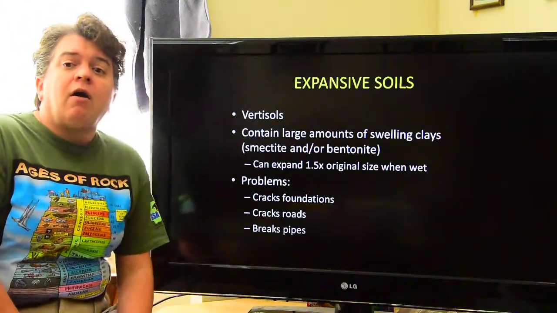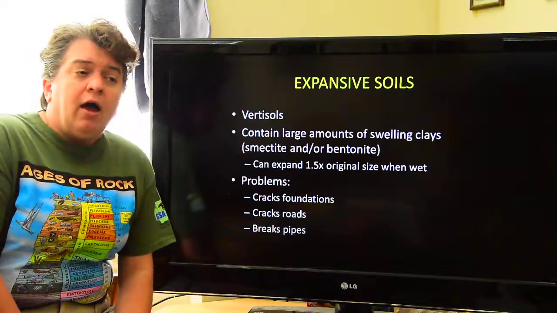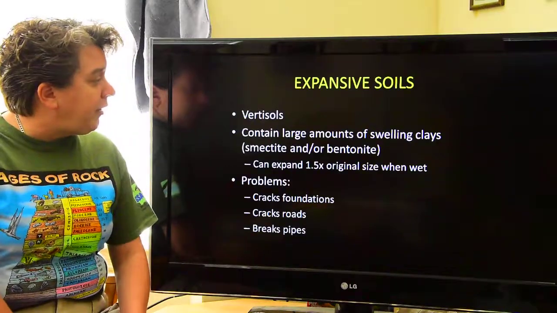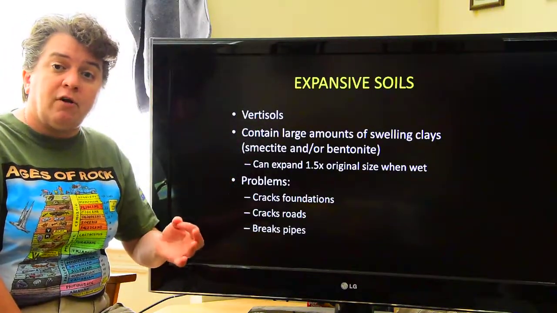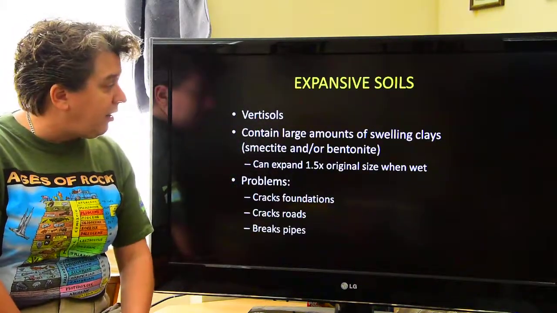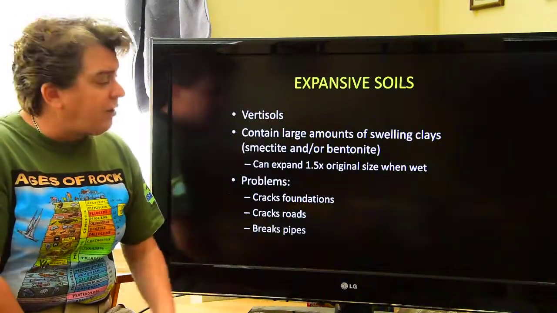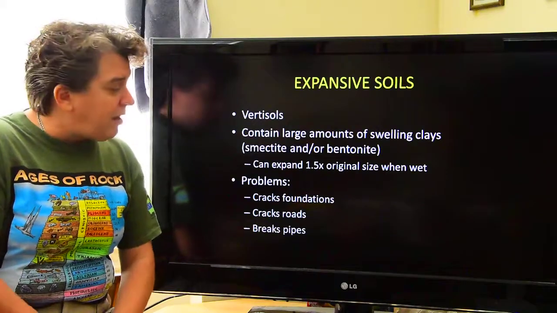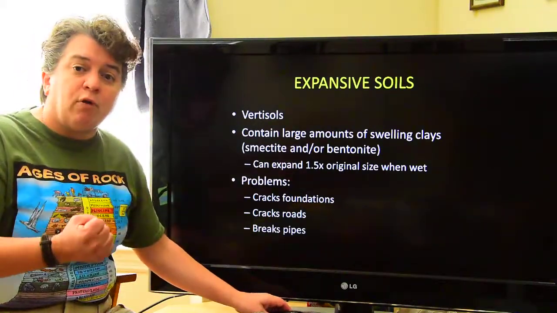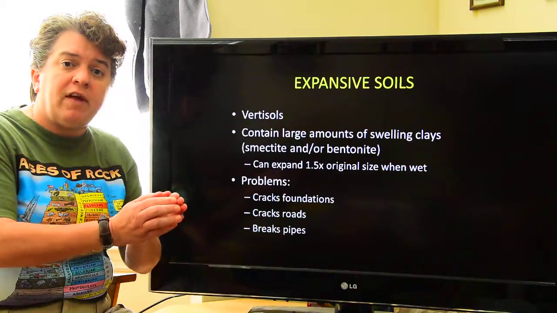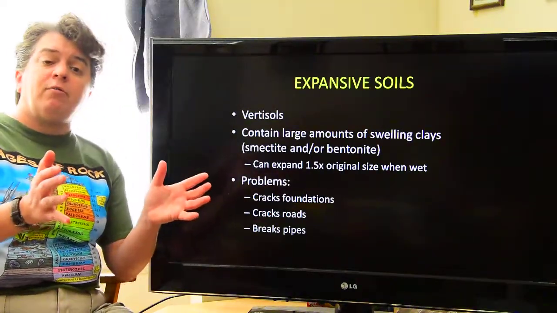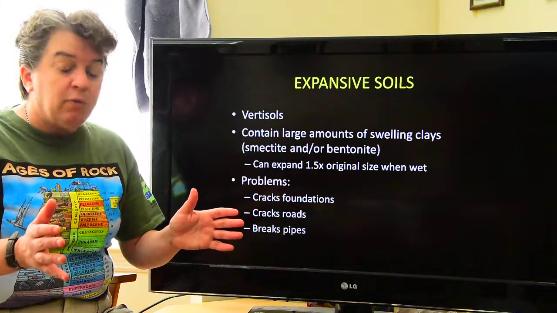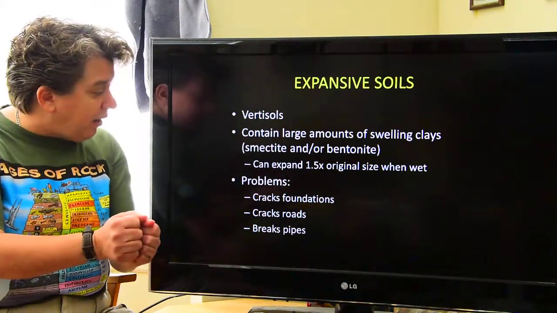Expansive soils are also an issue, and this is something we have right here in the Houston area. Now remember, those are the Vertosols. They contain those swelling clays. These swelling clays are minerals like smectite and bentonite, which, as I said earlier, can absorb water, and when they absorb water, they expand 1.5 times their original size. And then when they dry out, they'll shrink back down.